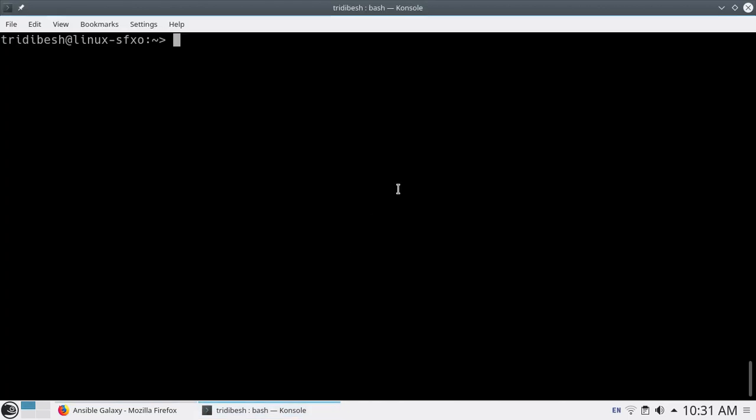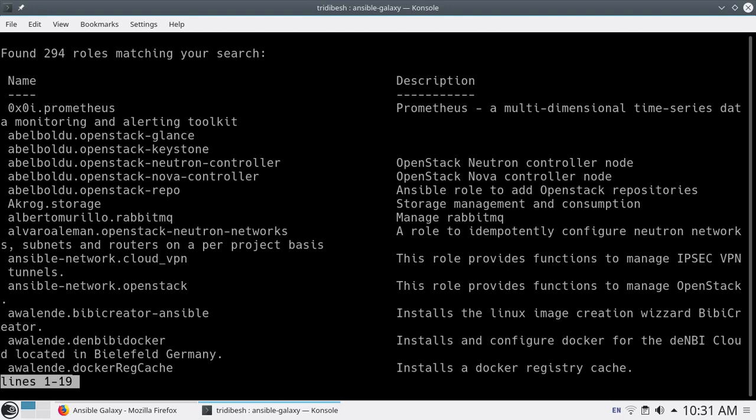Now similarly, if you go back to your console, you can search from your command line too. For that you do ansible-galaxy search, and suppose you put OpenStack. It will search for anything related to OpenStack. You can see various roles, some 294 roles it found. So what all are there? You can see Glance, Keystone related, then OpenStack repo related. If you want to see some particular information, let me just copy this and come out of this.